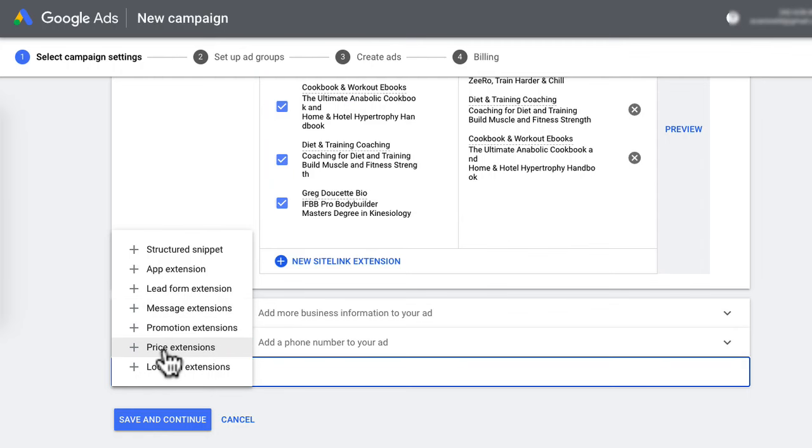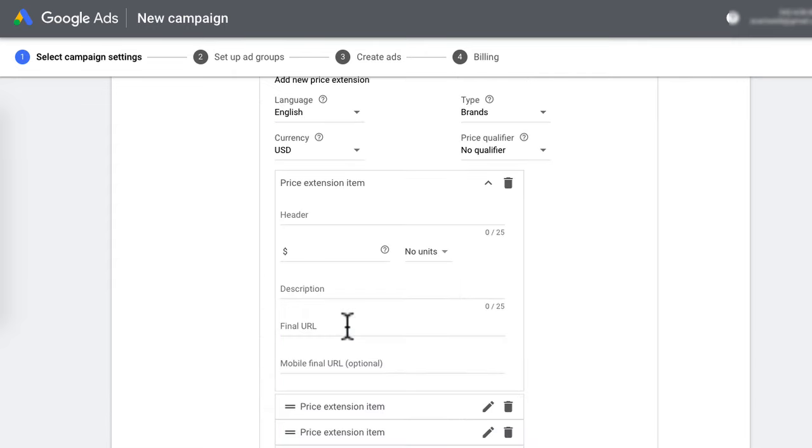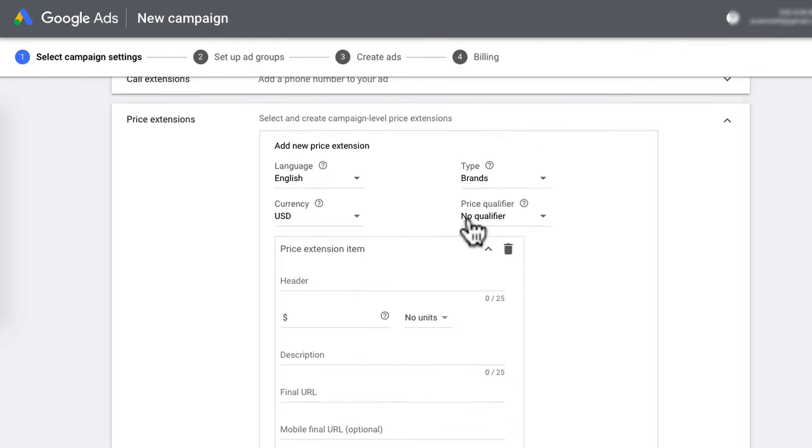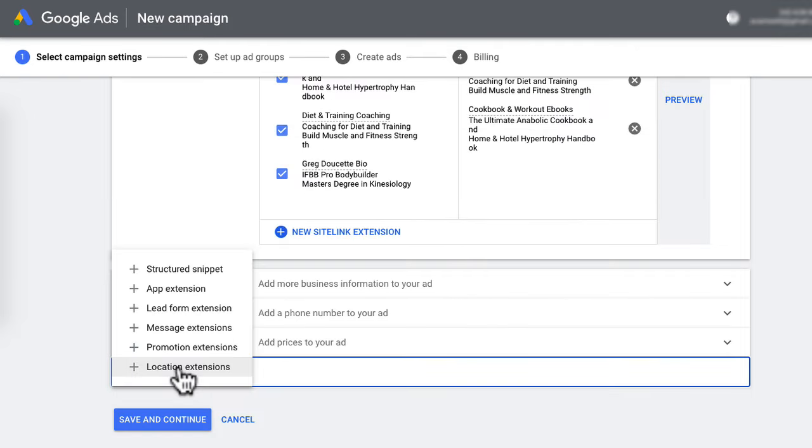For price extensions, let's say you are a service-based business like a hairdresser or a car wash. You can have a price extension for style cuts from $35, set of oils from $80, and men's cuts from $35. So if you click on that, you can create a new price extension and it shows you the different types of options here. Then for location extensions, this makes it easier for your visitors to know where you're located. So to enable location extensions, you must link your Google My Business account, which has a Google Maps icon with your address inside of your ad.